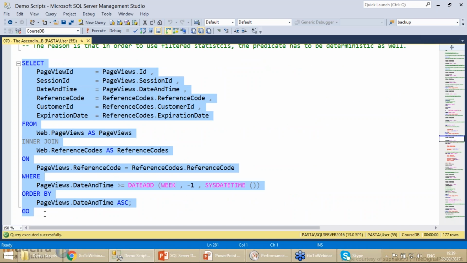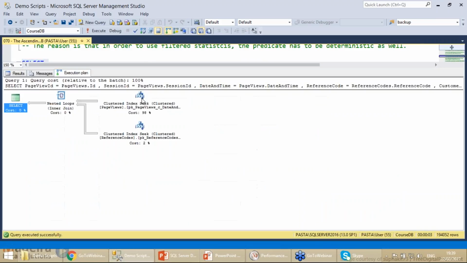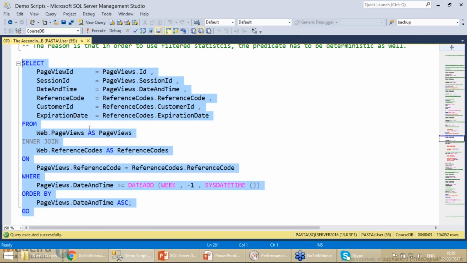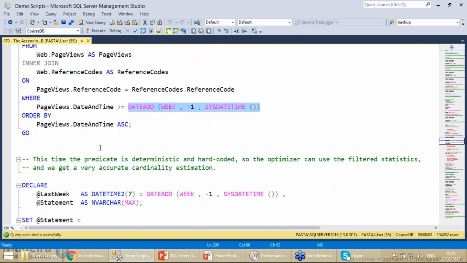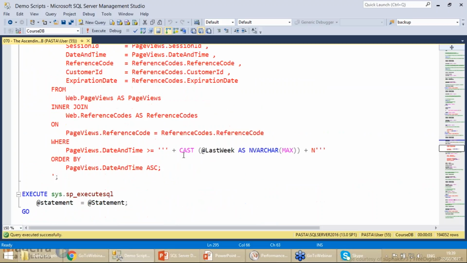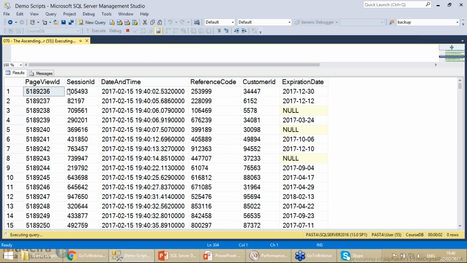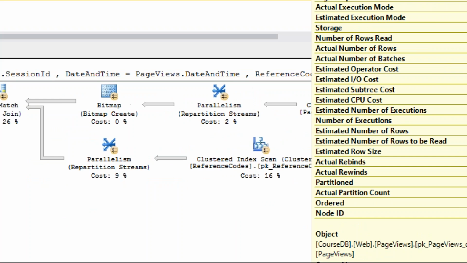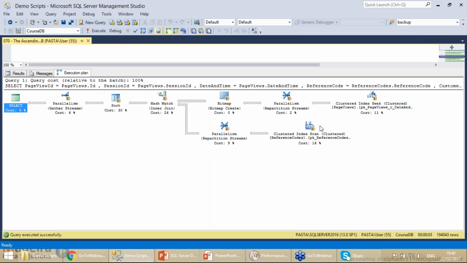If I'm using now the same query, we will see that SQL Server is not able to use it, because in SQL Server 2012 when you use a non-deterministic expression here, SQL Server still can't use filtered statistics. If I'm going to change the query to use a deterministic expression as well, then hopefully the optimizer will be able to use our filtered statistics now. Yes, and now you can see that the estimation is pretty much accurate, okay, which is great.